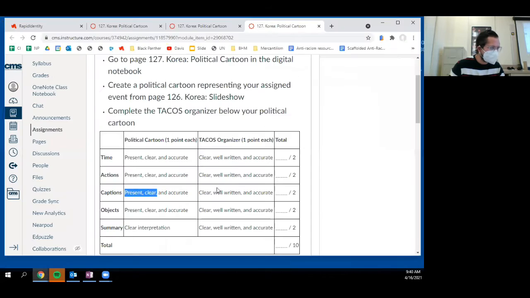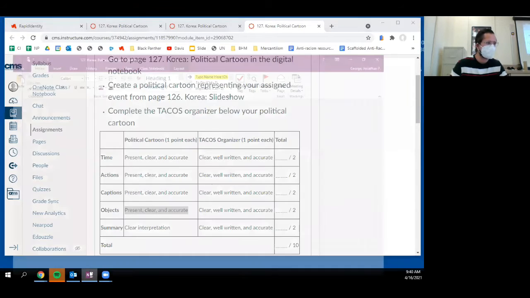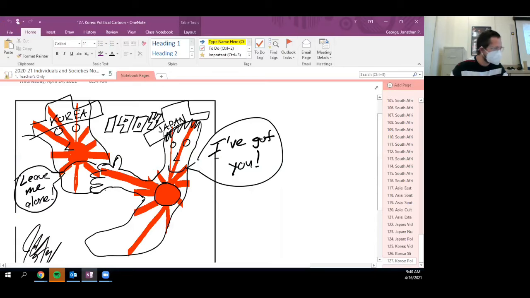Okay? All right. And then in my organizer, is it clear, well-written, accurate? Do they match? Objects, do you have objects in there that mean something? For me, I would take off points again on mine. My objects aren't clear and accurate. Like, why in the world did I put hats on these countries? That doesn't mean anything. That's not intentional for Japan. Maybe there's a traditional cultural Japanese hat or Korean hat I could put in there that would be a little bit more important and clear. Okay, I wouldn't give myself full marks there.